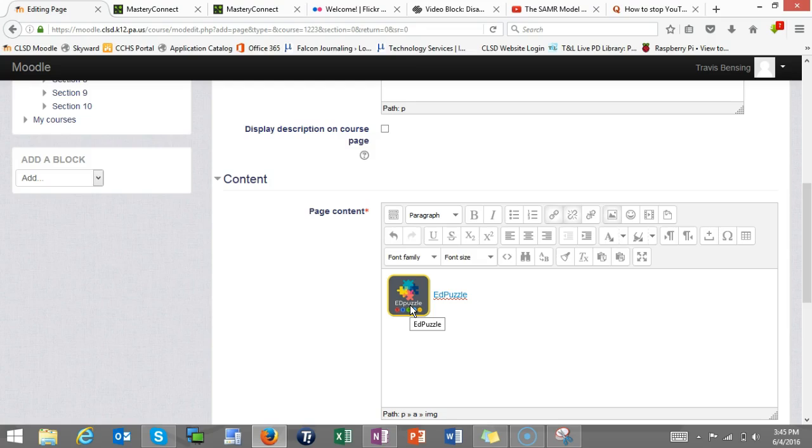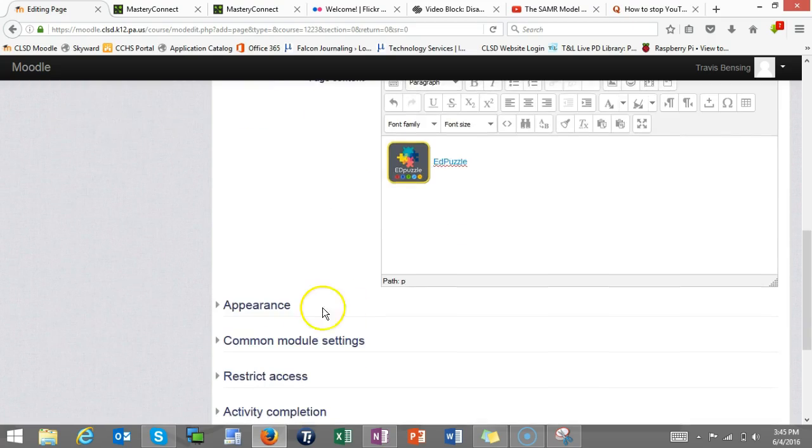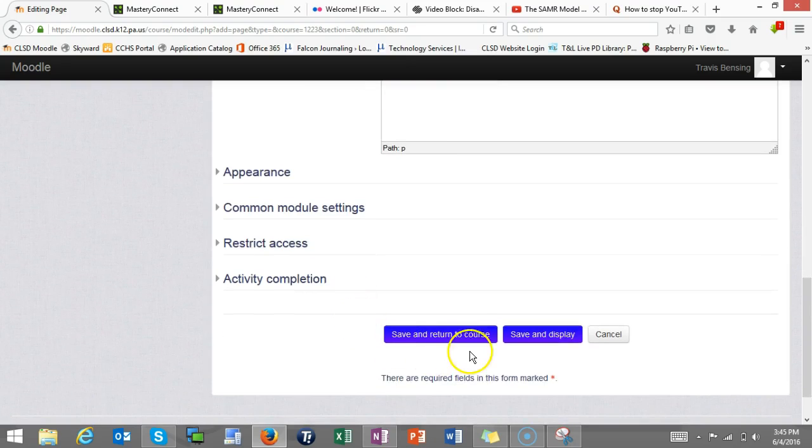I might make it a little smaller, might make it a little bit bigger, but then if I wanted to add other things, I just need to hit enter, and then I could just keep adding images or links or anything that I'd want to my resource page. When you're finished, you just want to go down and hit save and return to course.